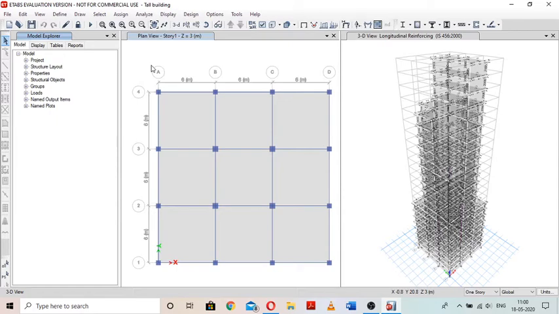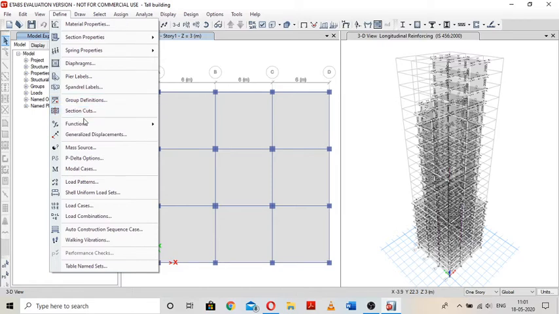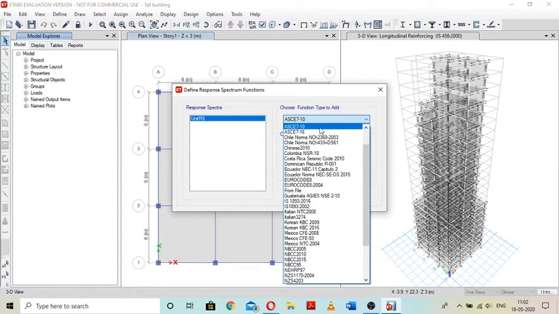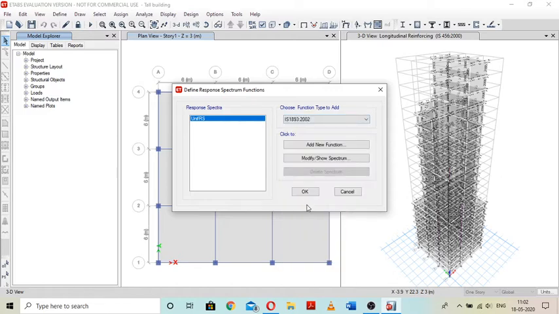Now we will analyze this building according to response spectrum function. For that, we have to define response spectrum function first. We will go to define menu and then function. Now we will choose response spectrum. Here, we will choose IS 1893 2000, and we will add a new function.